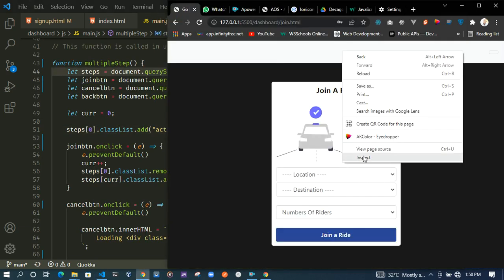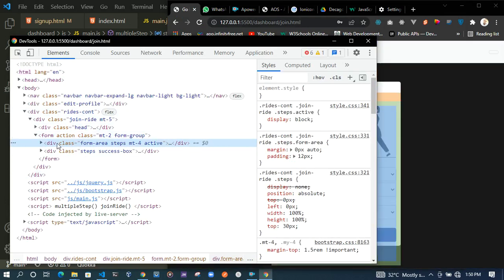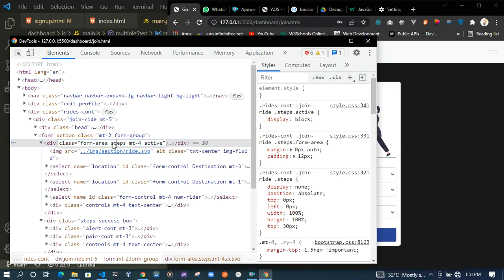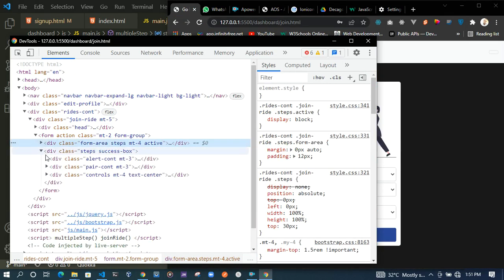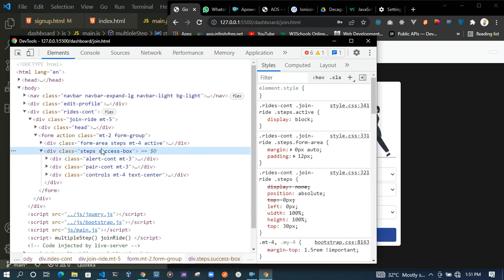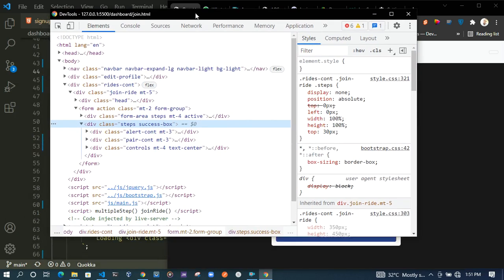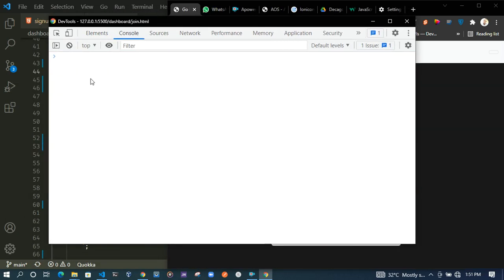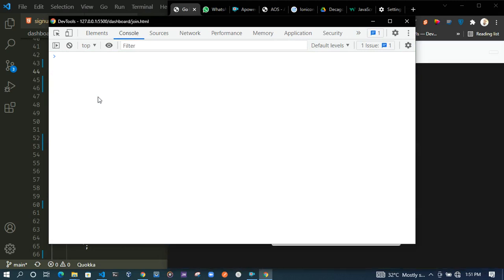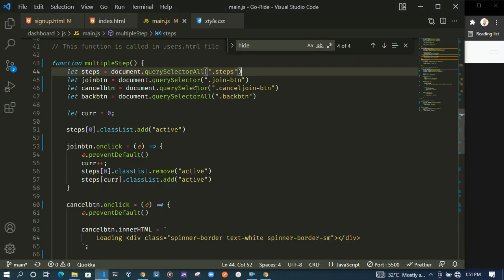So if I inspect this right now, you can see that we have two steps. We have step 1 and step 2. This is step 1 here, and this is step 2. So when we select this particular piece of steps from the DOM, it gives us an array in JavaScript. So let me show you what I mean. I see document, and remember that we are using querySelectorAll here, and we are using querySelector here. But what's the difference?